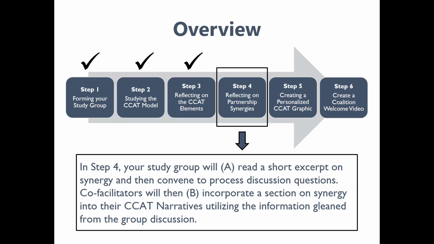In Step 3, your study group worked hard to apply each of the CCAT elements or constructs to your coalition by creating a 3-page narrative and a 1.5-page narrative. As you recall, there was an additional section within those narratives on synergy that we left as a placeholder. In Step 4, we will be digging deeper into the concept of synergy and how it relates to your coalition.